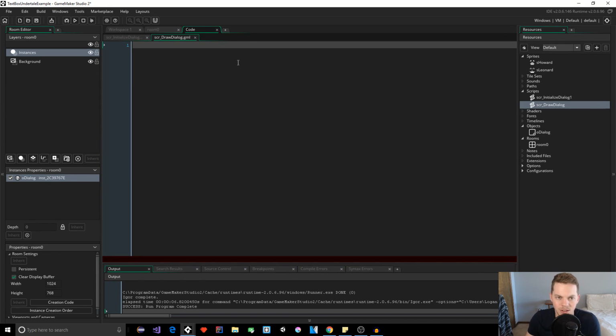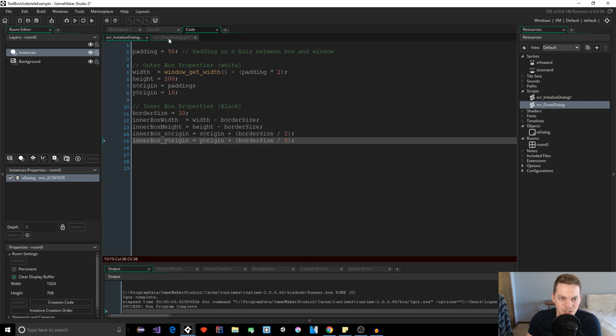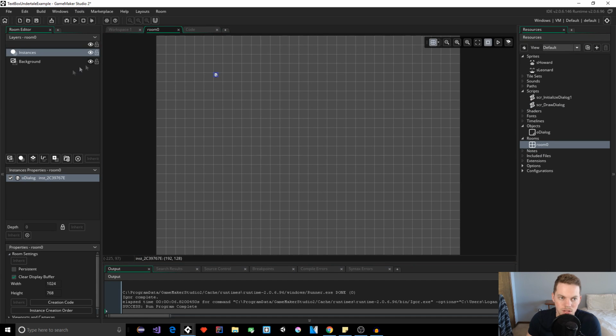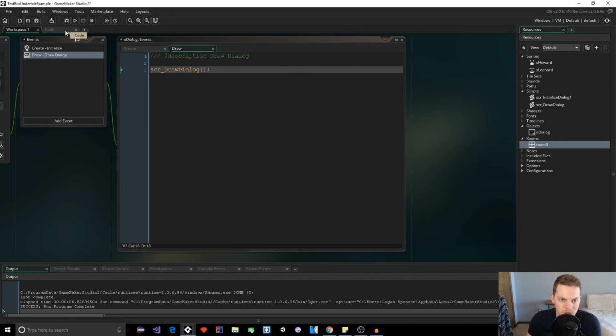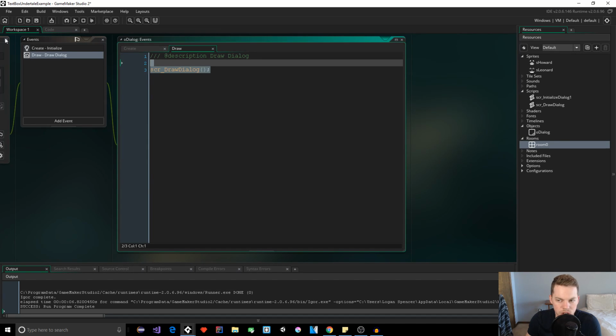All right, so I cut the video. I got stuck because I did not put anything inside the draw dialog script. I just assumed that it would work. So yeah, make sure that your room background is gray and you've dragged your ODialog instance into the room. And then we can actually close this because we aren't going to need that room anymore. And then make sure your draw dialog script is being executed in your draw event.